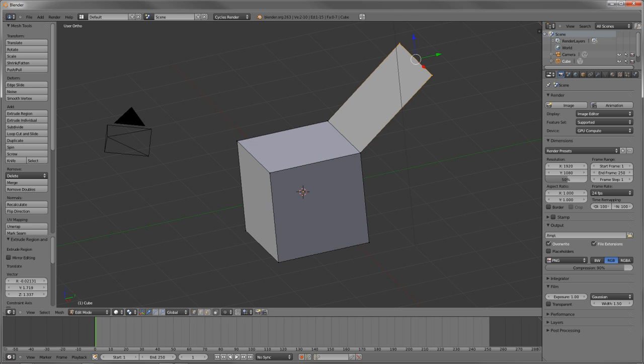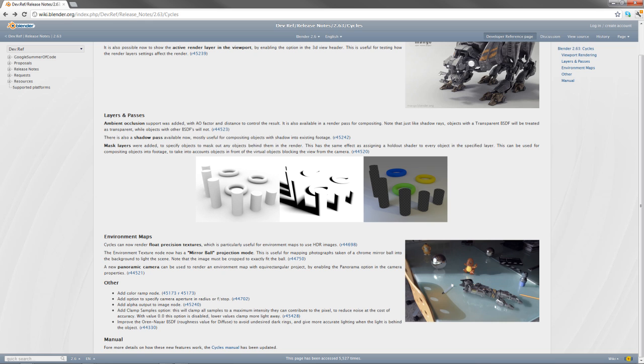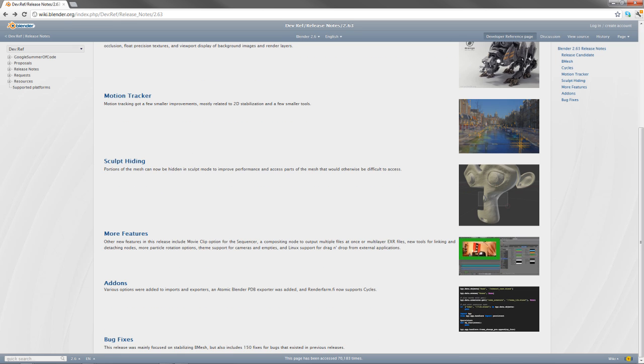much, much nicer. So that's basically it for 2.63. There's numerous other bug fixes, a few additions here and there. I encourage you to browse through all the release notes. You're sure to find something that I missed or didn't cover. There's a lot of different things.